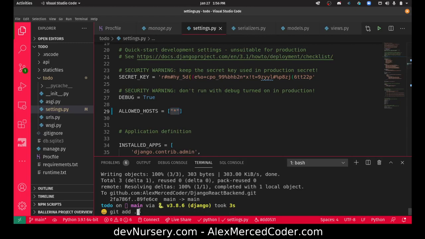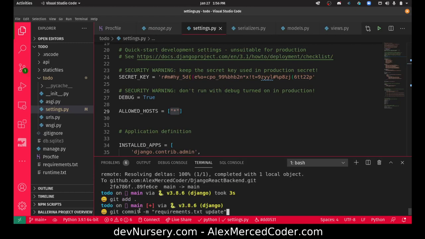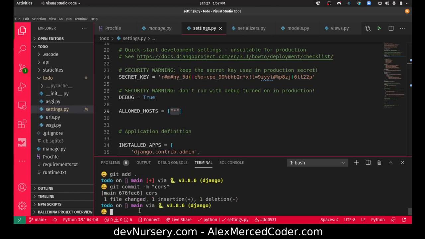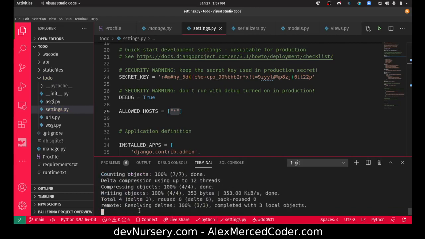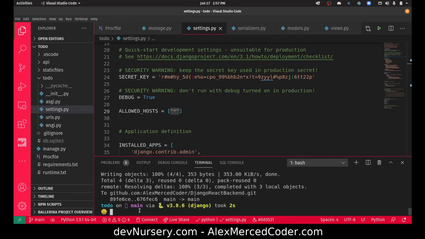Git add, git commit, CORS, git push origin main. Okay. And there's also middleware we can install, which we might have to install to deal with CORS, but we'll see if this does the trick.